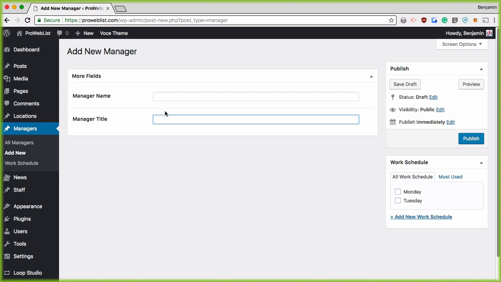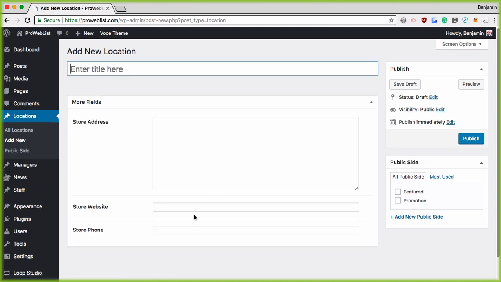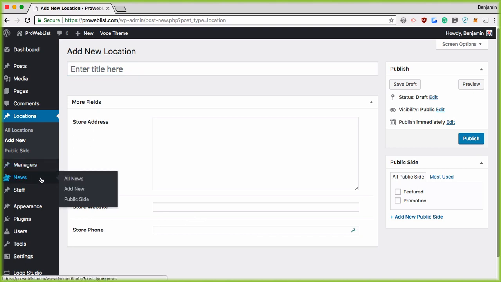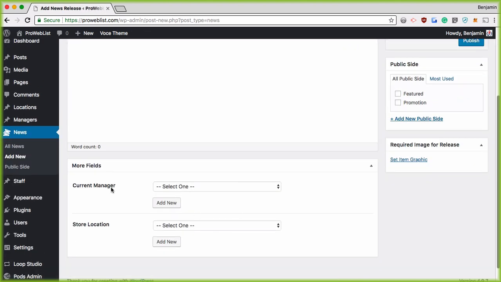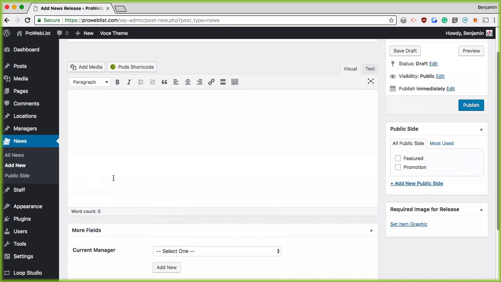We have our name and our title. And then in our location, we did some relationship. Where did we do the news? Was it the news that we did the relationship? Yes. So we were then tying our current managers with the store location. So it was actually auto-filling and providing information for that. So that's where we are.